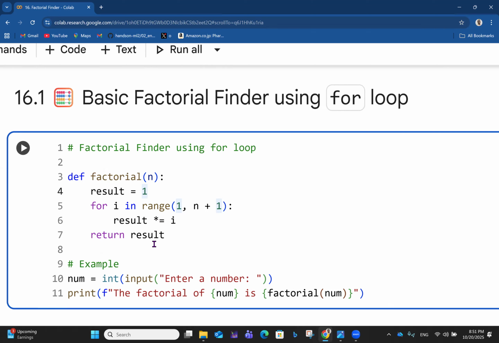Imagine that you have 5, like we said. The first result is 1, that's the starting point. For 5, we say for i in range 1 to 6. So you have 1, and you take that 1. The next number will be 2 in this range, so you multiply that 1 by 2 and get 2. The result is 2. Then you go again, you pick 3, so 3 times the 2 you got, that's 6, and you keep going until you get whatever you need.